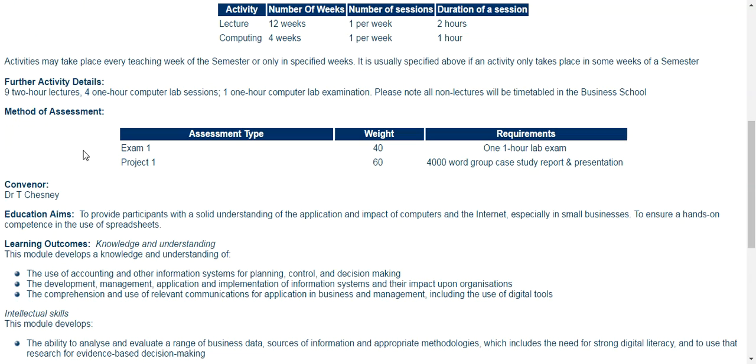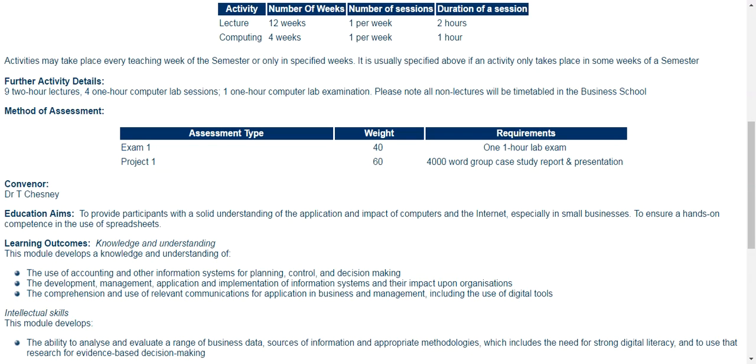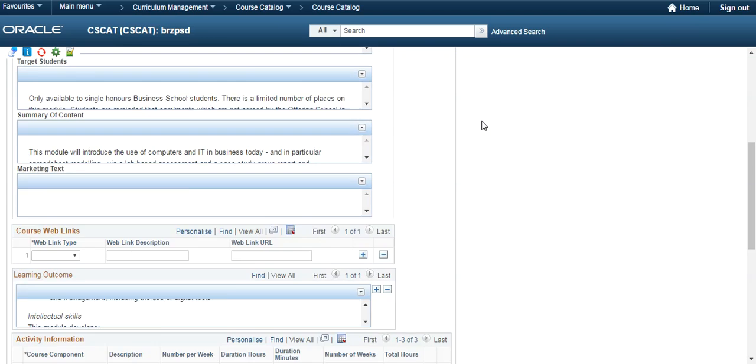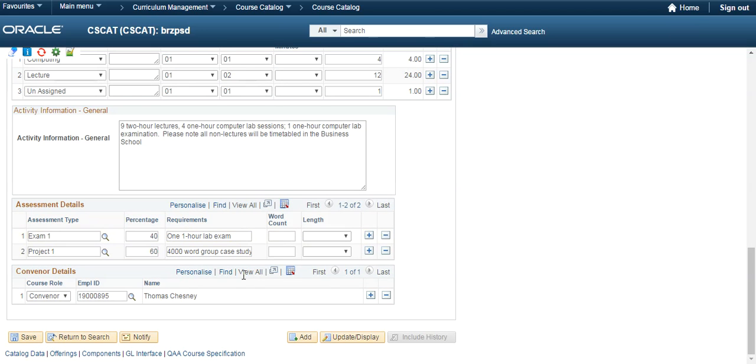Okay, what's next on the list? Convener, Dr. T. Chesney. Let's see if this has come across. We go back. We're in the course catalog record again. We go into the QAA course specification tab, going down to the bottom, right to the bottom. Convener, Empl ID, Thomas Chesney. Okay, that's where that goes.